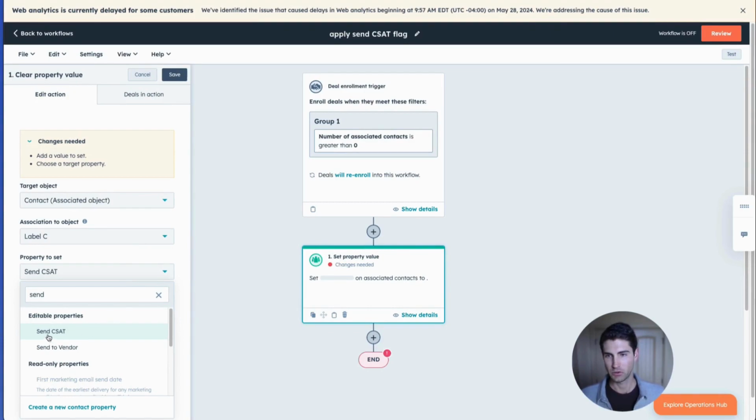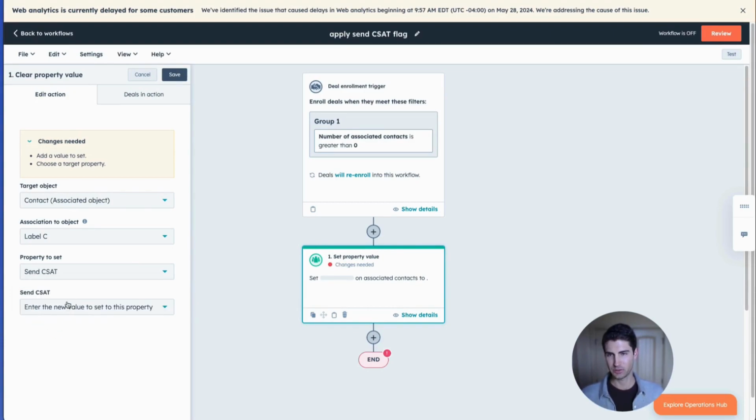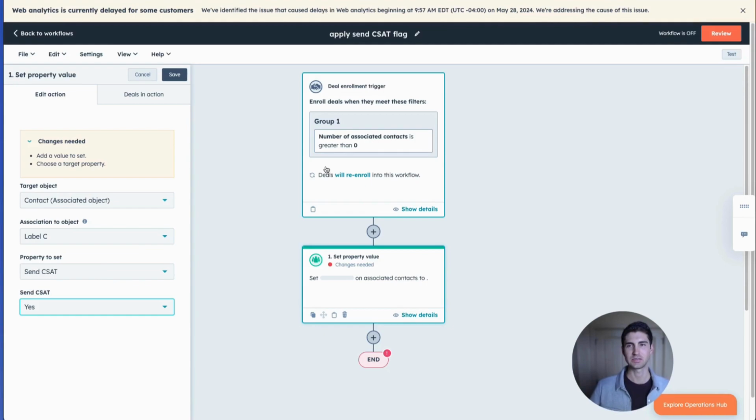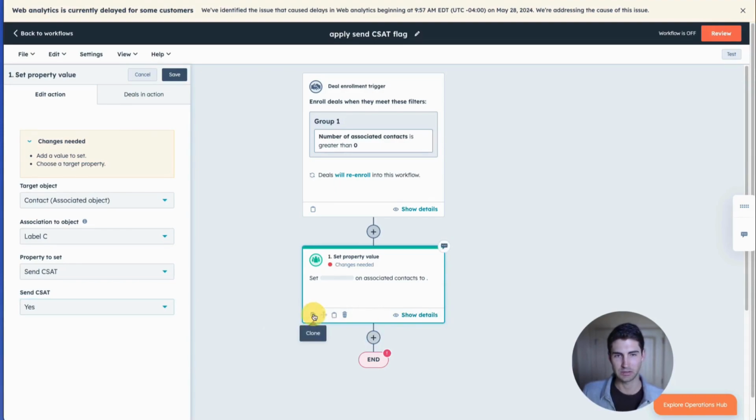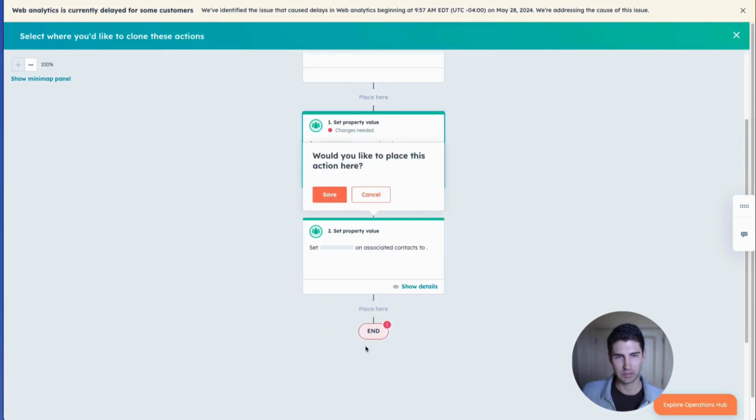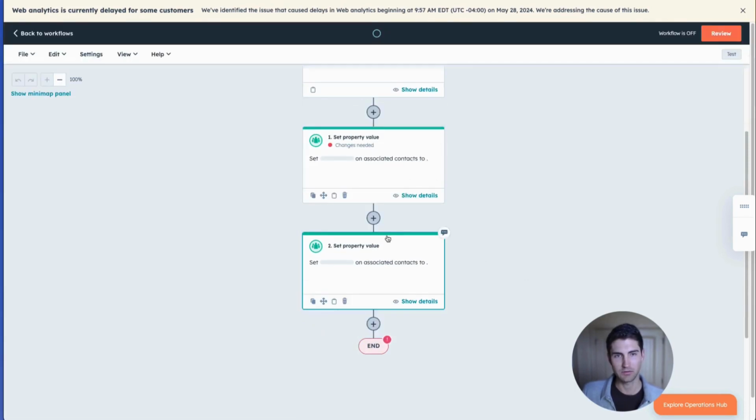So we'll go ahead and select send CSAT as the property that we want to update, and we want to turn this to yes for the ones that we actually want to send CSAT for. And essentially that's it. If we had another one, if we wanted to label it, say, label C and label T to receive the CSAT survey, we could just duplicate this step, clone this action only, and place it here and save.